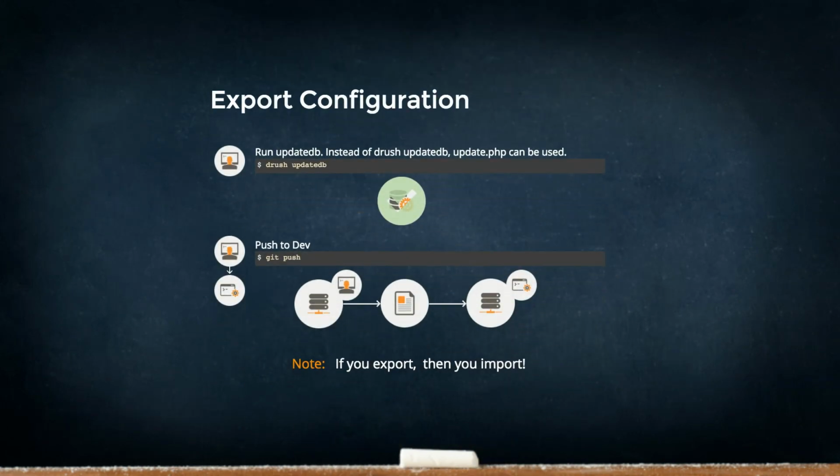Then, because the configuration changes can involve, like, maybe a new module was installed or disabled, or there was a change of configuration on the admin screens, we have to do a Drush update DB. If you are not using the terminal, you can do an update.php.